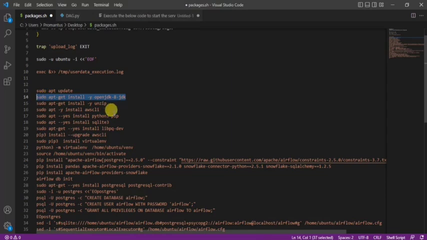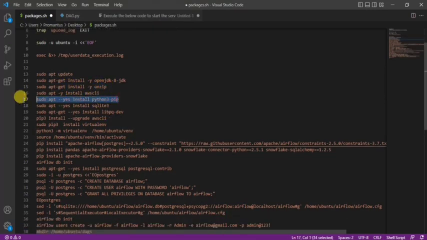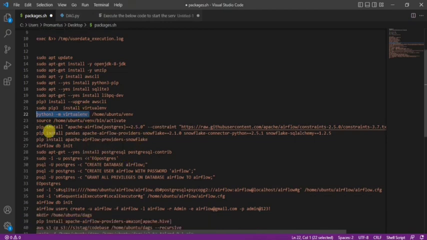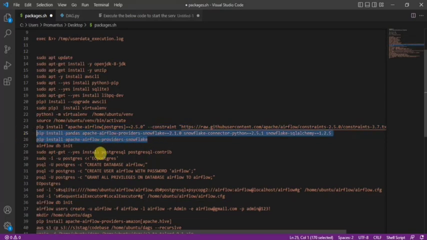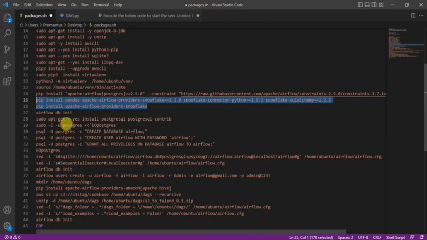Then sudo apt update. Java is required for Talend Open Studio, so we have to install Java. Then we are using a zip file, so unzip we have to load. We are using the Python and bash operators here, so we have to load Python also. Then virtual machines, since we are creating a database using PostgreSQL where Apache Airflow file directories are, so we require a virtual machine. And here we have to install Apache Airflow, and inside Apache Airflow we have to install Snowflake.